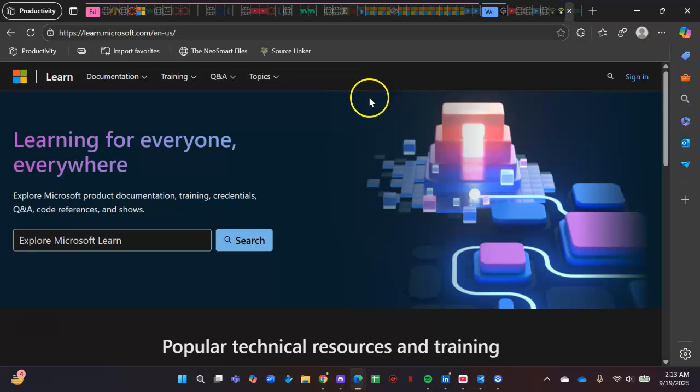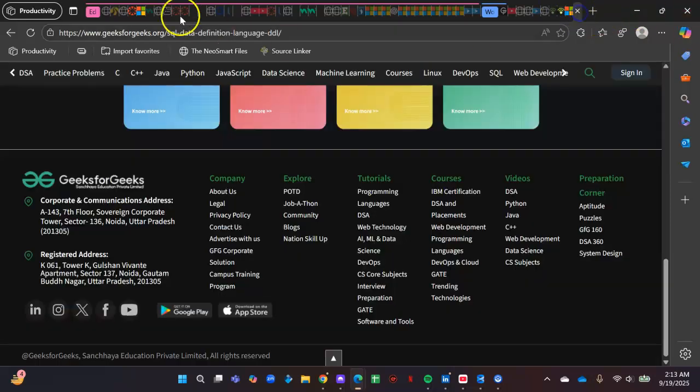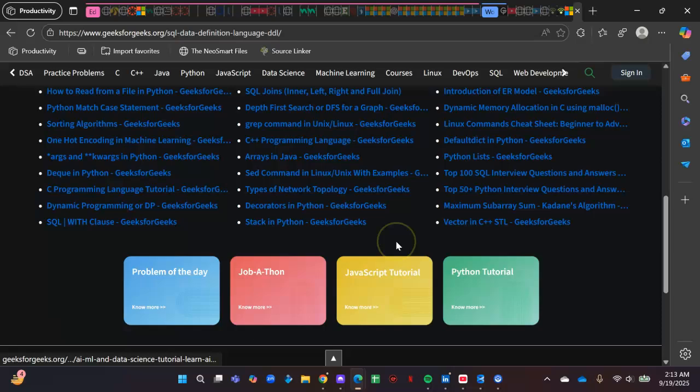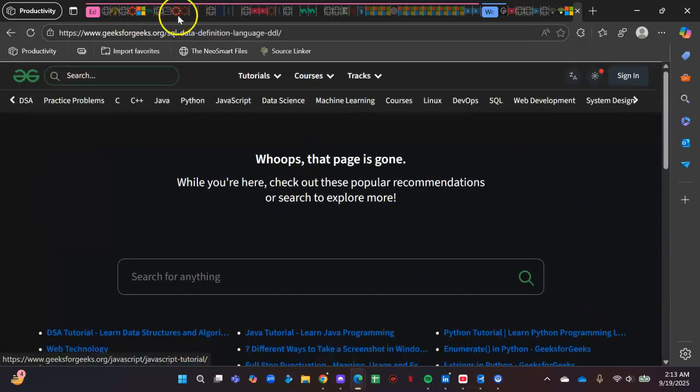So other resources are Microsoft and GeeksforGeeks. These are the other learning resources that I use.